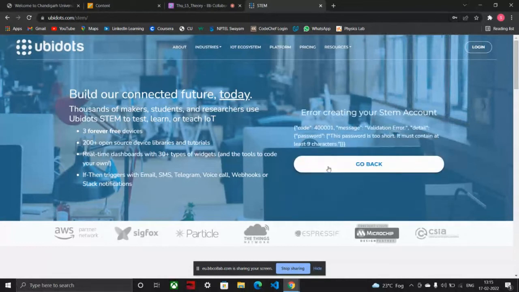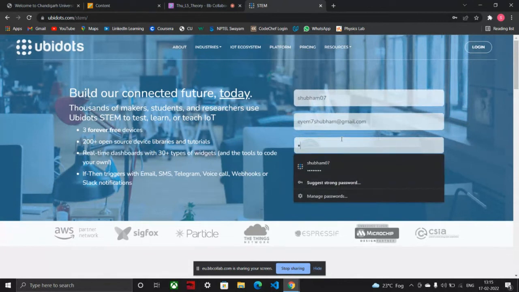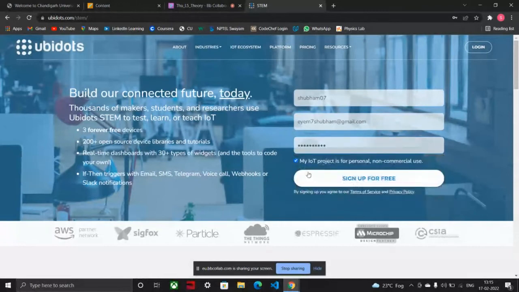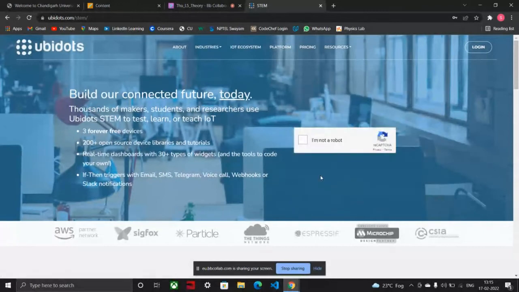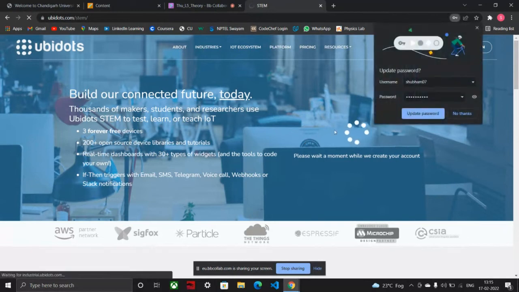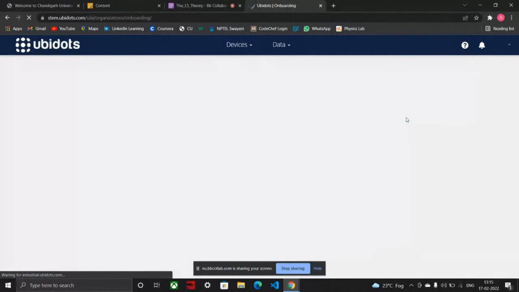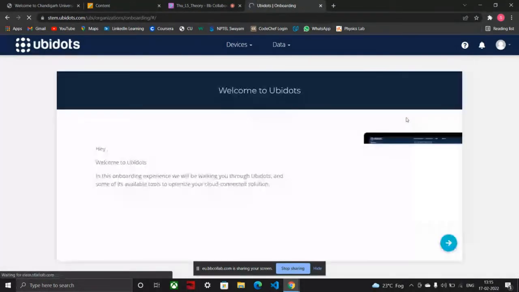Sir, here's an error. Password is too short. Yes, take at least 9 characters. Everyone who is working on a laptop, please do all the process at your end.